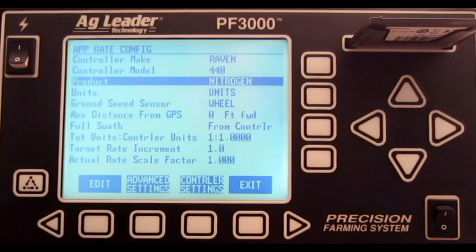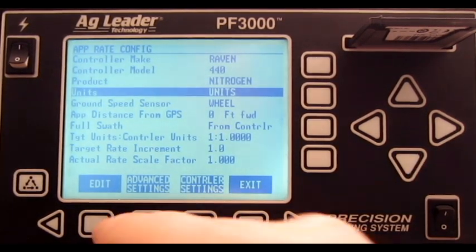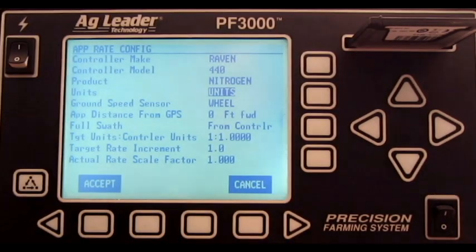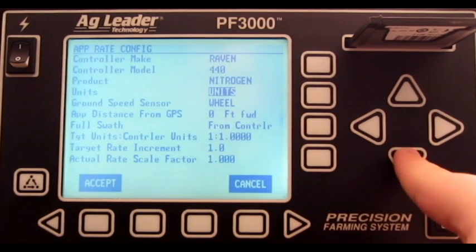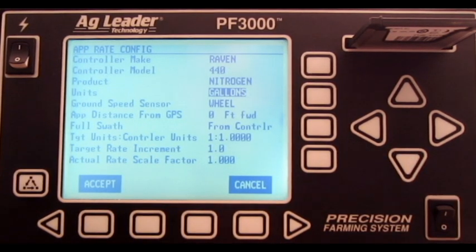Scroll down so that Units is highlighted. Press Edit. Select the correct unit. Press Accept.